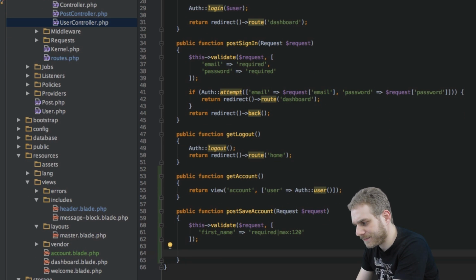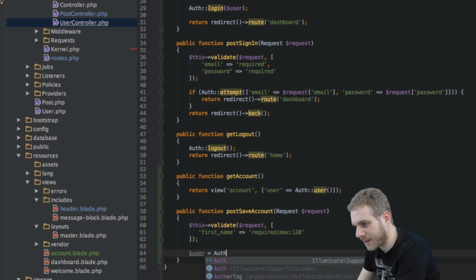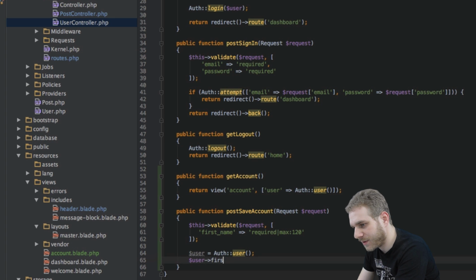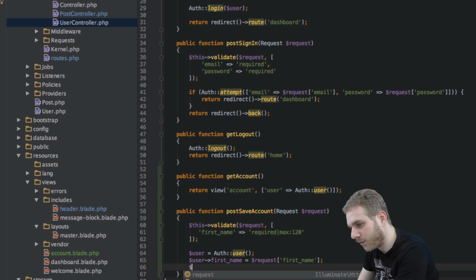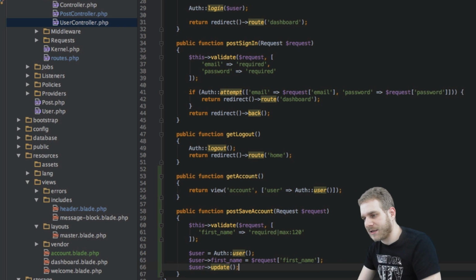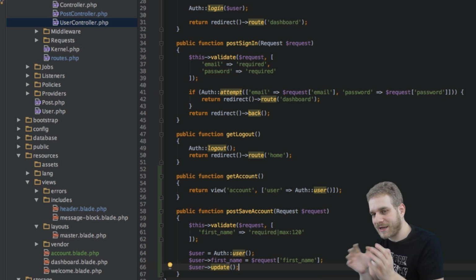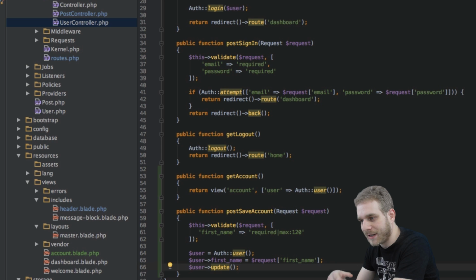The next thing is I want to retrieve my current user, and I can again use the auth facade to do so. So I will set the first name by typing first name, and then assigning the first name passed into this function through the request, so what we entered in the form. I can already then save the user or update it. Important, use update, not save, because we're not creating a new one, we're overwriting the old one. So we can do this anyway.